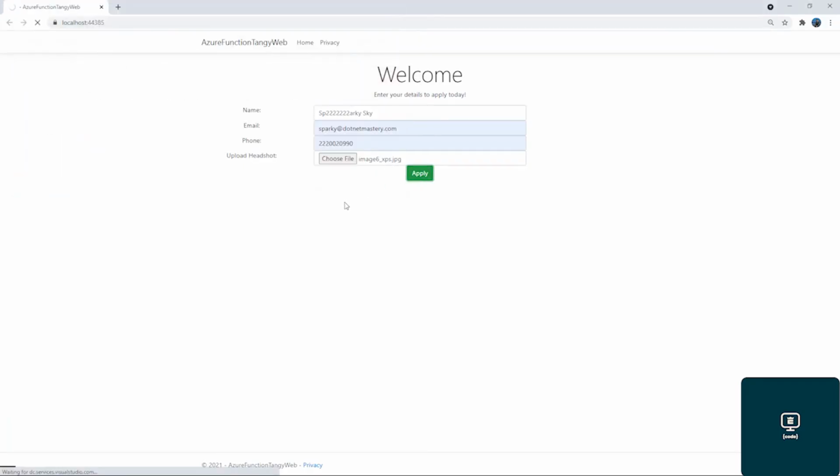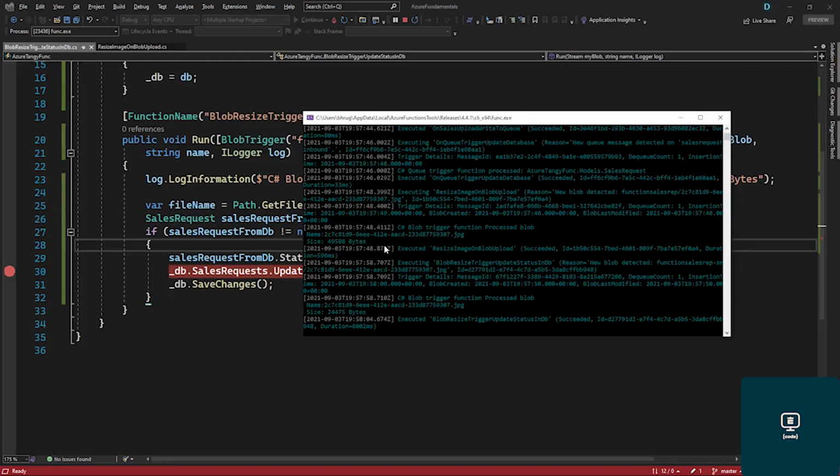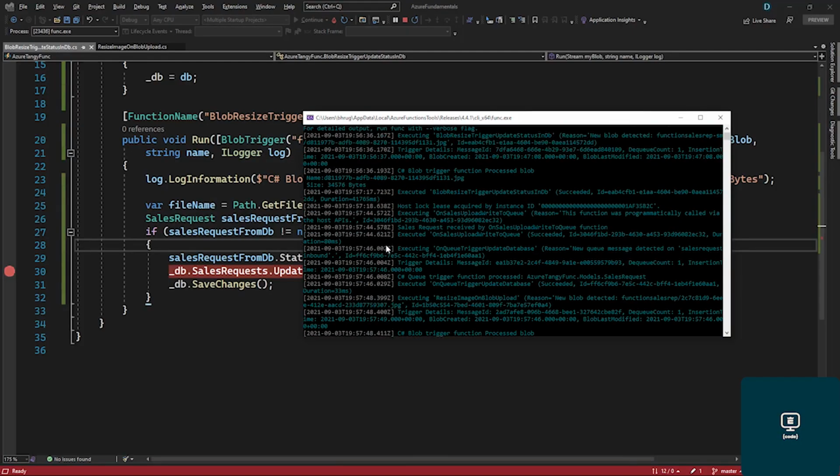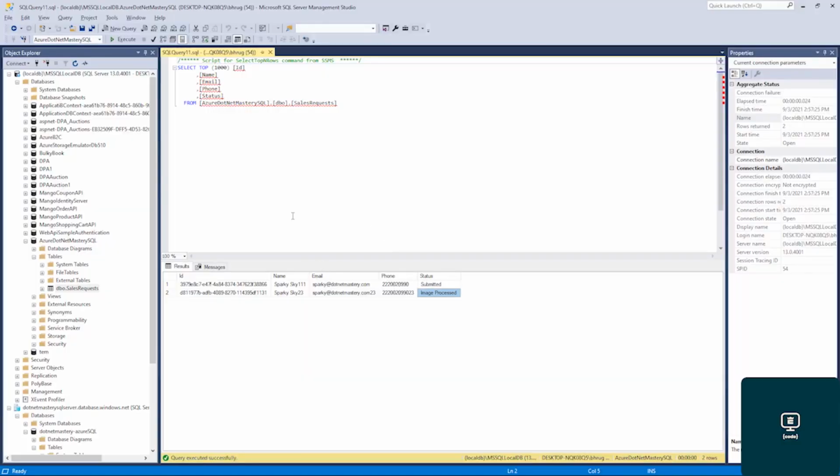Let's hit the apply button and see what happens. We hit our breakpoint again. Let's hit continue. And if we examine the logs, you will see all of the Azure functions were triggered right here. Let's go back to the database and execute this.